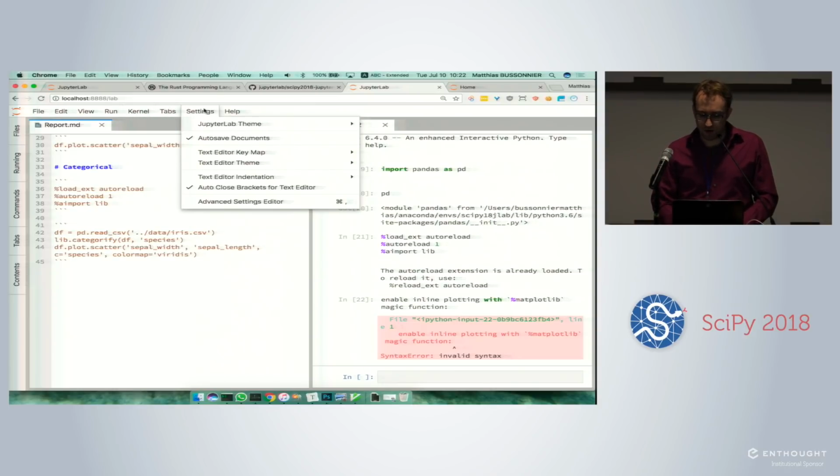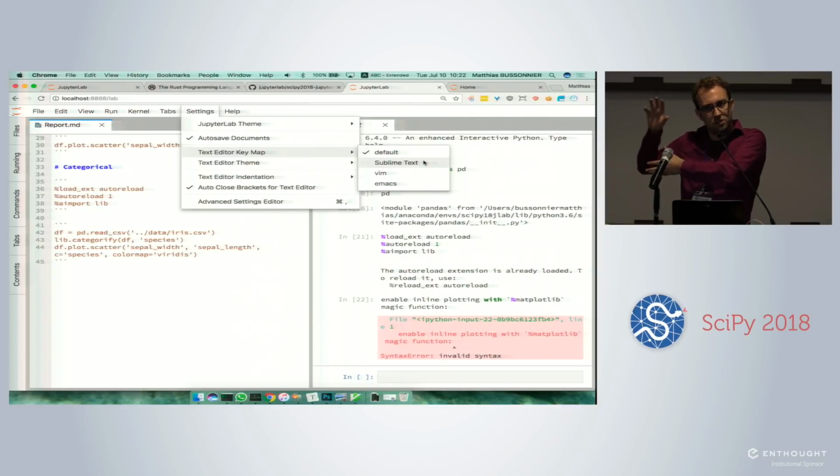But if you want to have Emacs shortcuts, you can go to settings here. You can go to text editor key map and select Emacs, Vim, or Sublime. The JavaScript library we use for editing code is called CodeMirror, and we have that already built in. You don't have to use CodeMirror if you're used to something else. You can actually switch the text editor for Monaco, I believe, which is behind VS Code or things like that, and have different features.